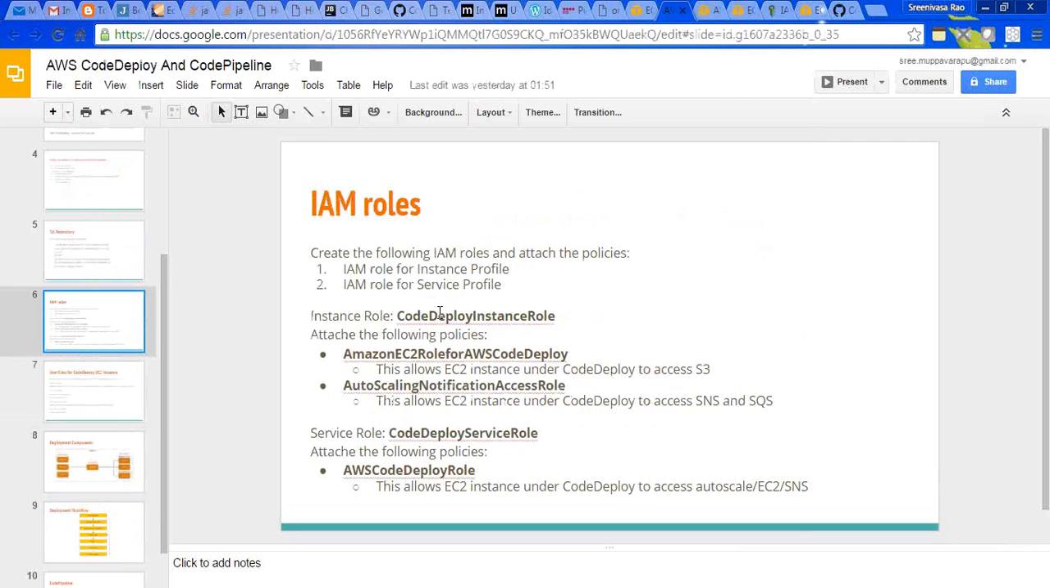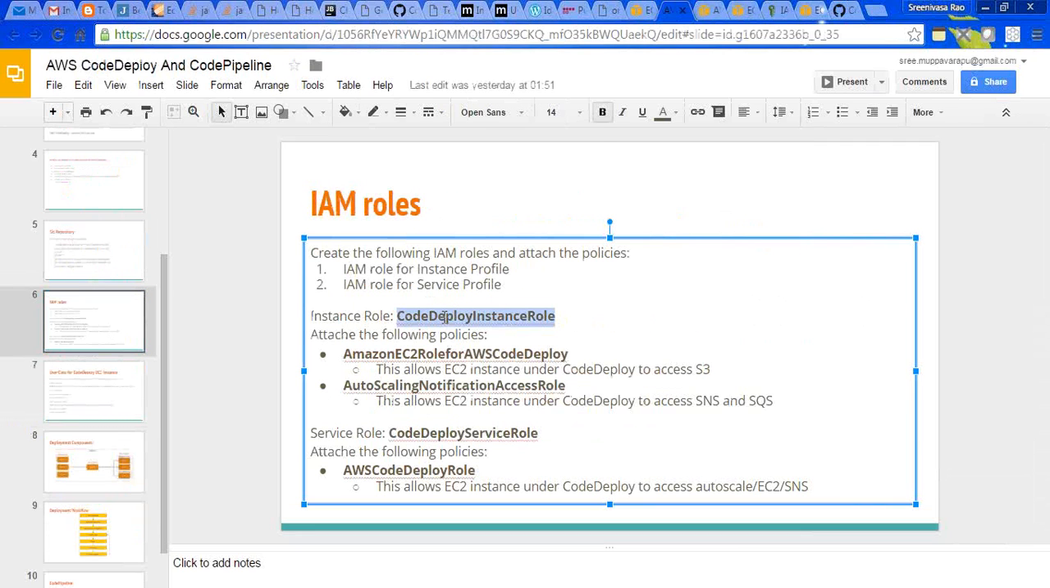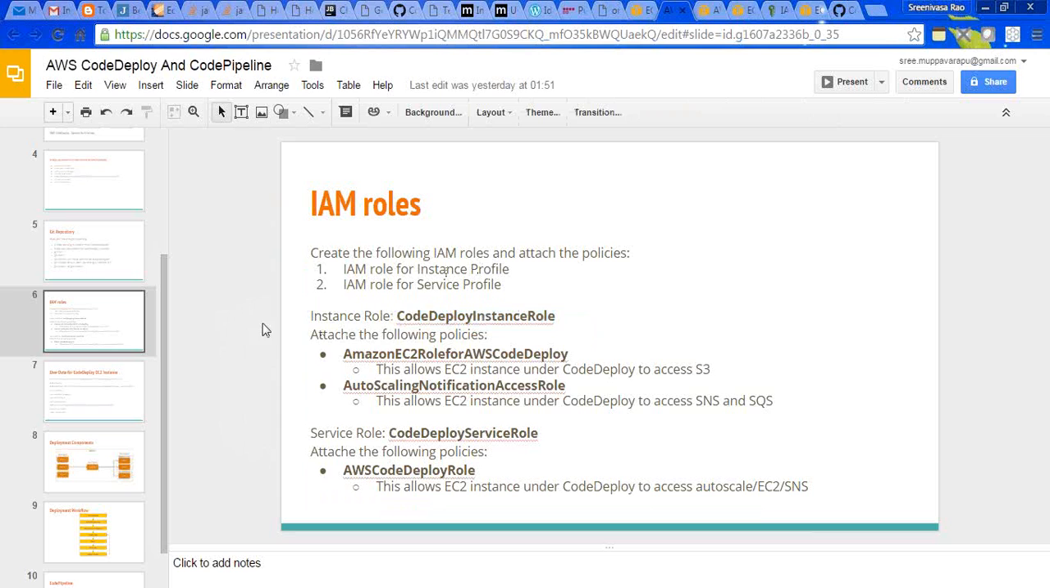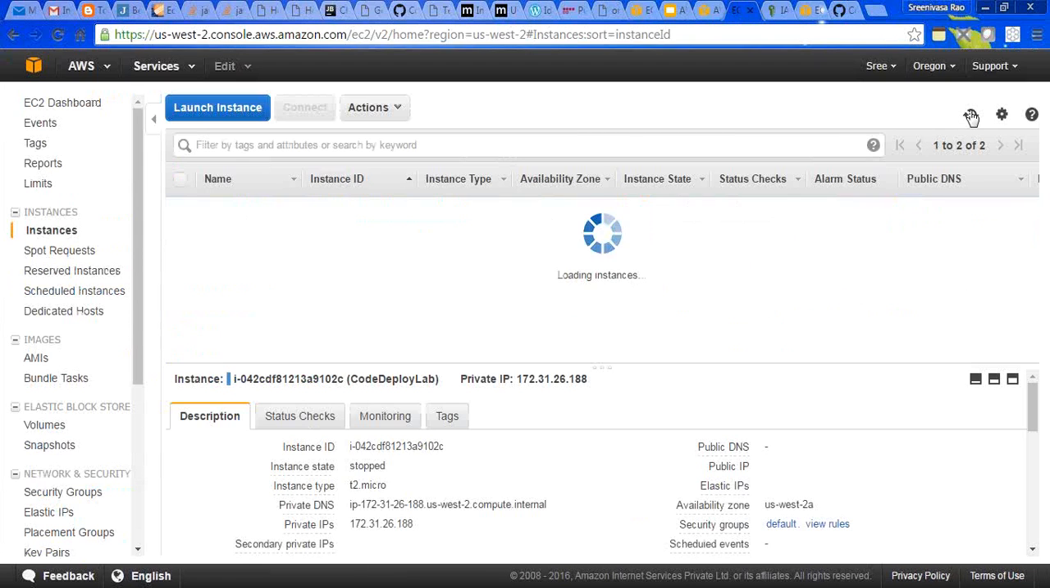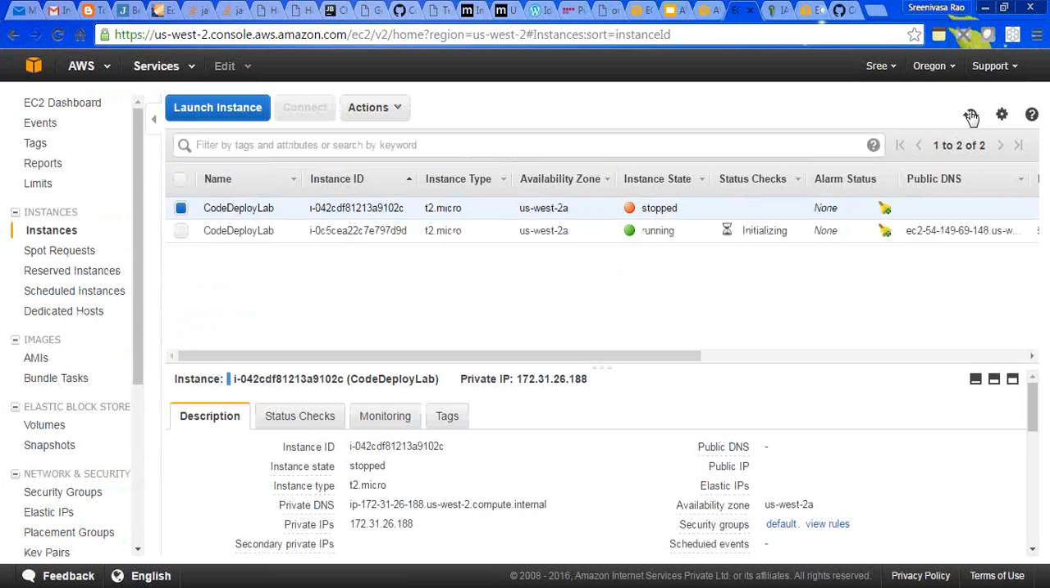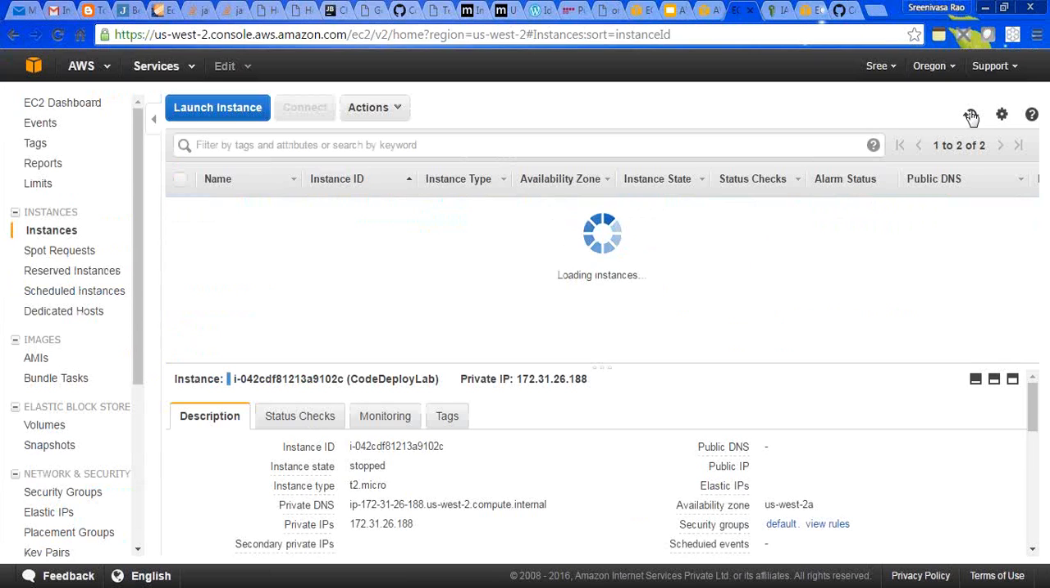So we have created this role, right? When you are launching the instance, we have to select this role. So then we can do the deployment. Maybe that's why these commands or execution failed. Okay, let me try with this one. Refresh. Okay, now it is running.